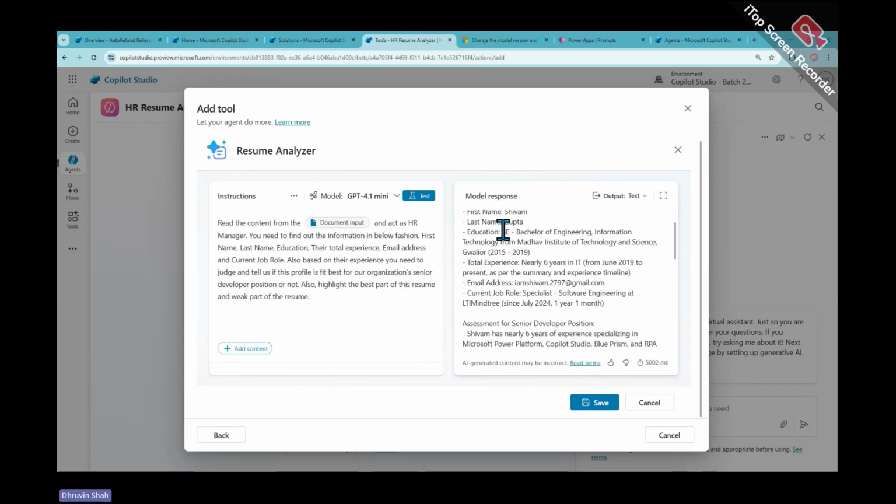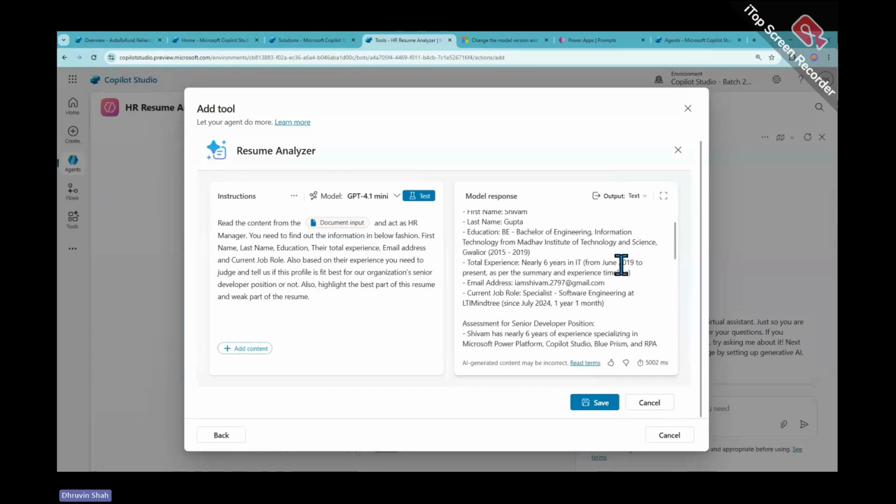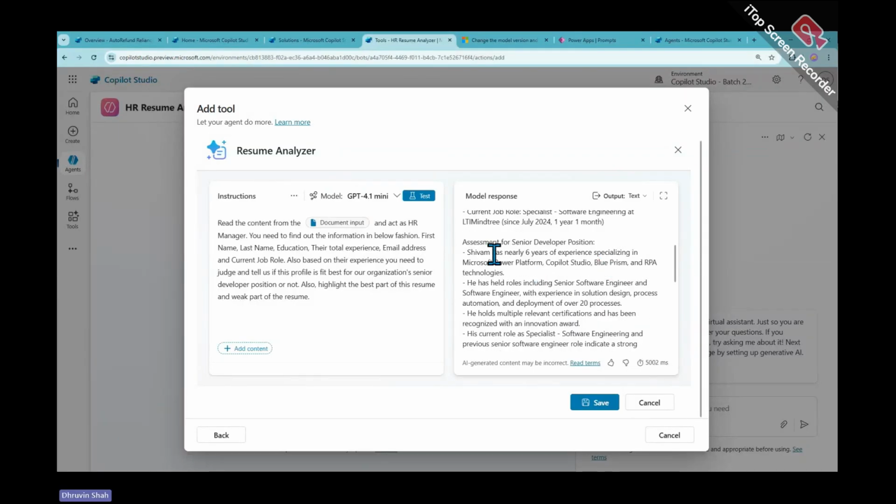Okay, first name Shivam, last name Gupta, education be this one, total experience this one, email address this one, job specialty is this one, assessment. Now it did the assessment as well. Shivam has nearly 6 years of experience and specializes in these technologies. He held roles including senior software developer, and relevant certification as well. His current role is this one.